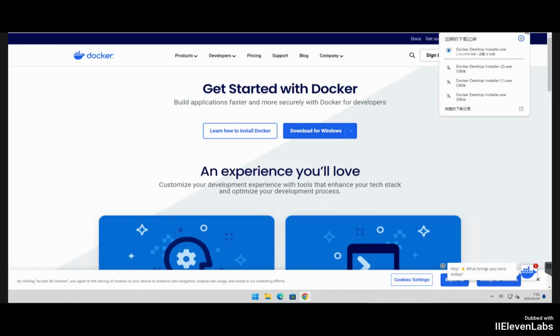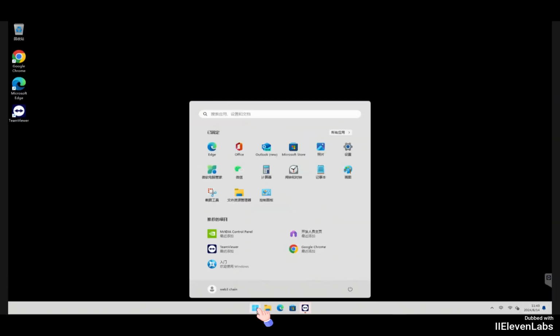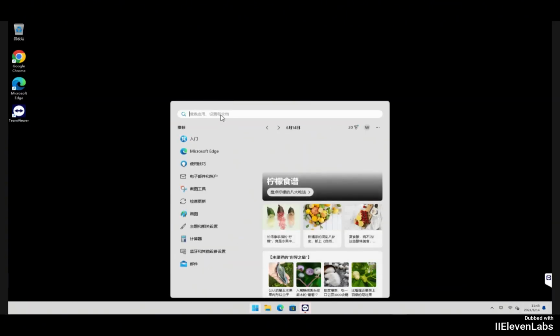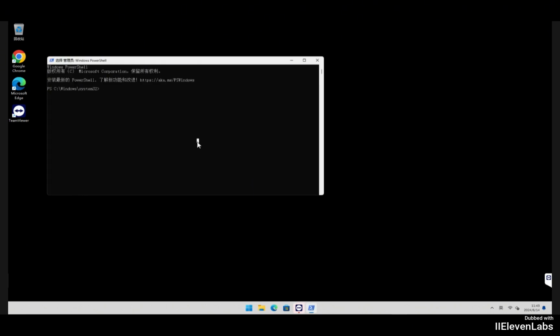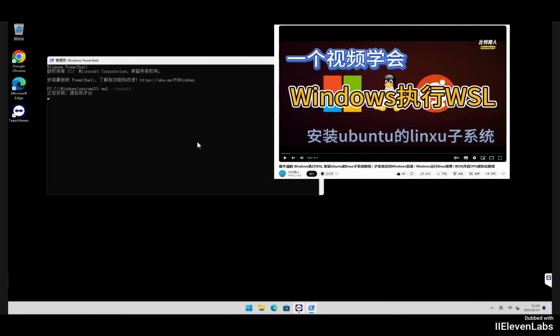Since the download takes some time, we can use this time to install the WSL Ubuntu subsystem. Click the Windows Start menu, then type PowerShell in the search bar. Find the PowerShell icon in the list that pops up and click on the bottom right, Run as administrator, and then open PowerShell. Run the WSL install command to start installing the Ubuntu subsystem. If you encounter any problems during installation, you can review my previous video tutorial on installing the Linux subsystem Ubuntu with WSL on Windows.